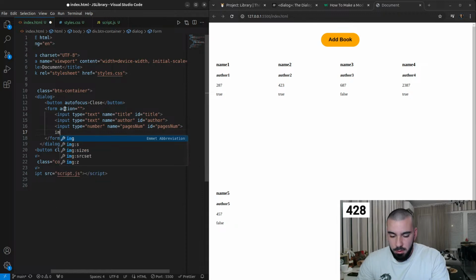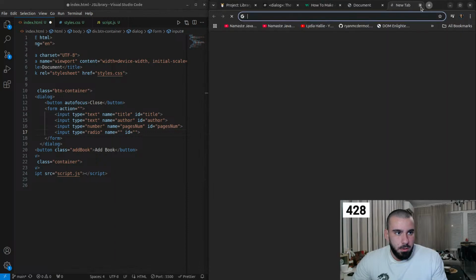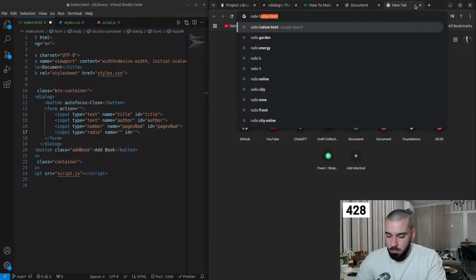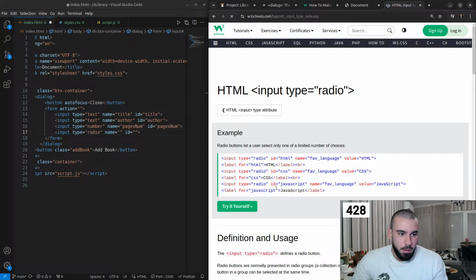and a final input for, I don't think we can have a boolean in here, but we can have a radio button. Type radio. And how did you make radio buttons? Radio buttons. Input type radio, value CSS.